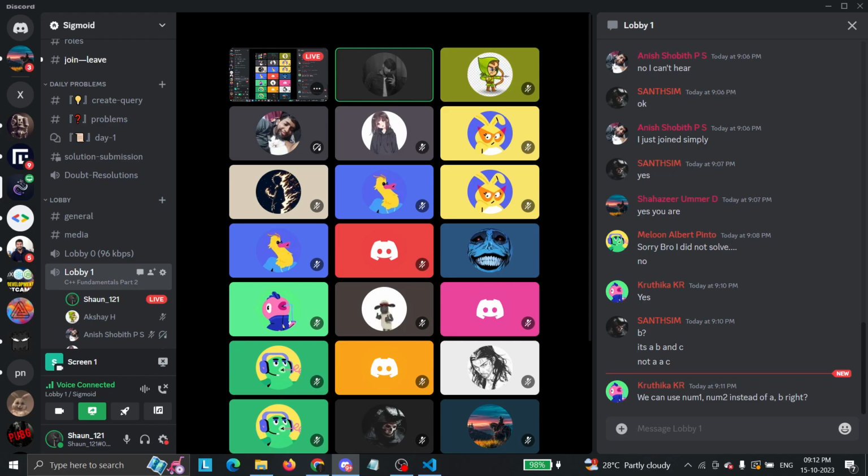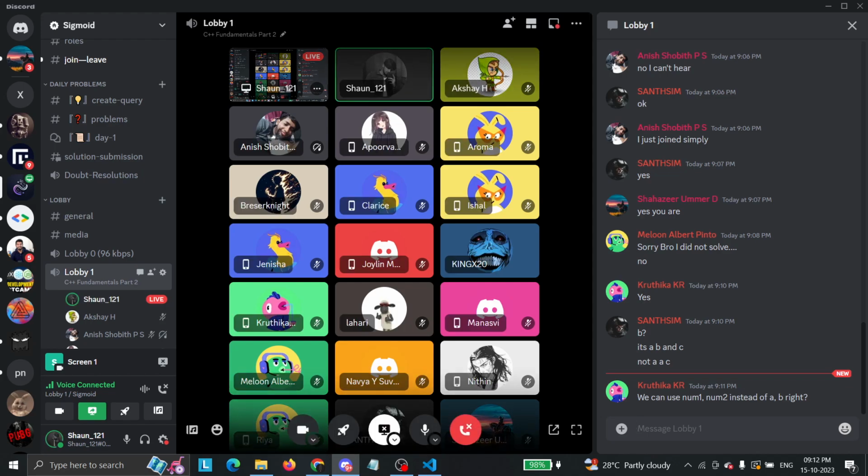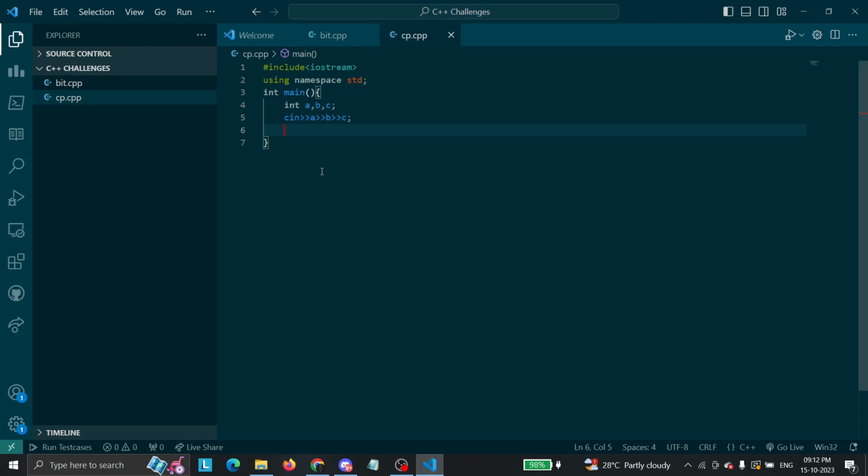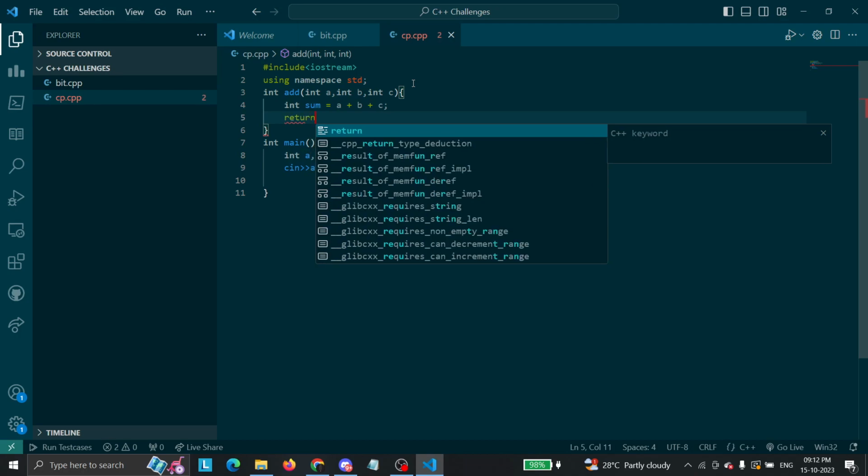You are giving some data into this function, it does some task, and gives you some value back, and you use this value in your main function, right? So that is what I'm going to do now. I'm going to define a function which will return me an integer value. I can call it add. It takes three parameters, int A, int B, int C. It will calculate the sum: int sum is equal to A plus B plus C, and it returns me this sum.